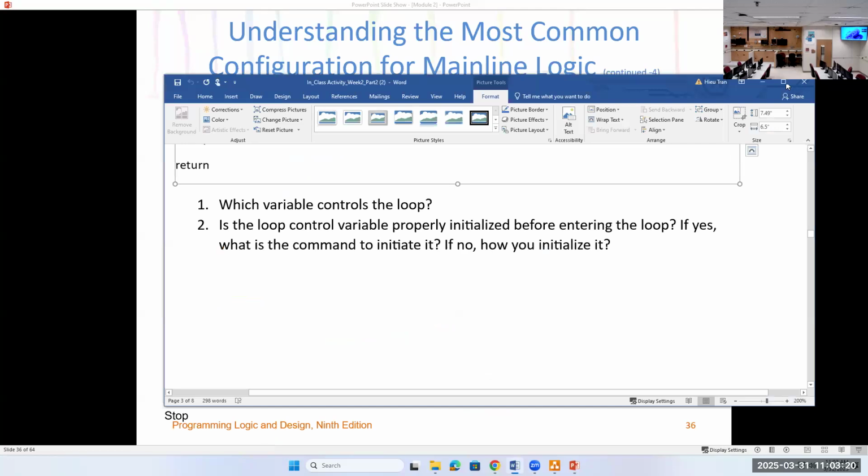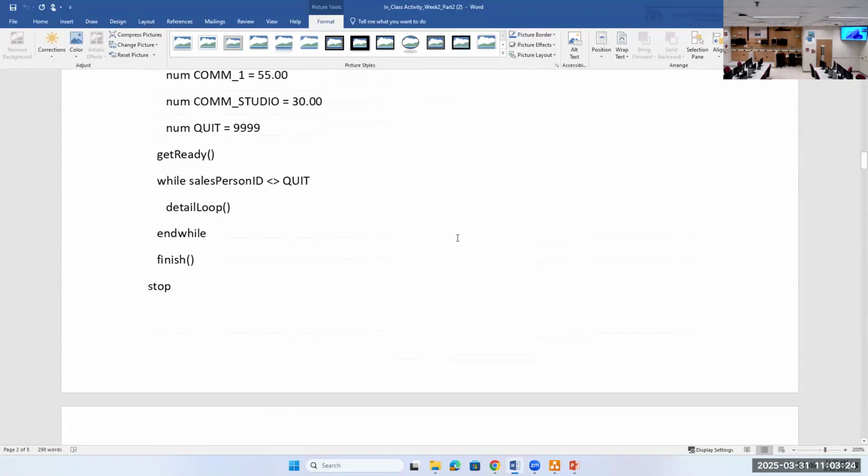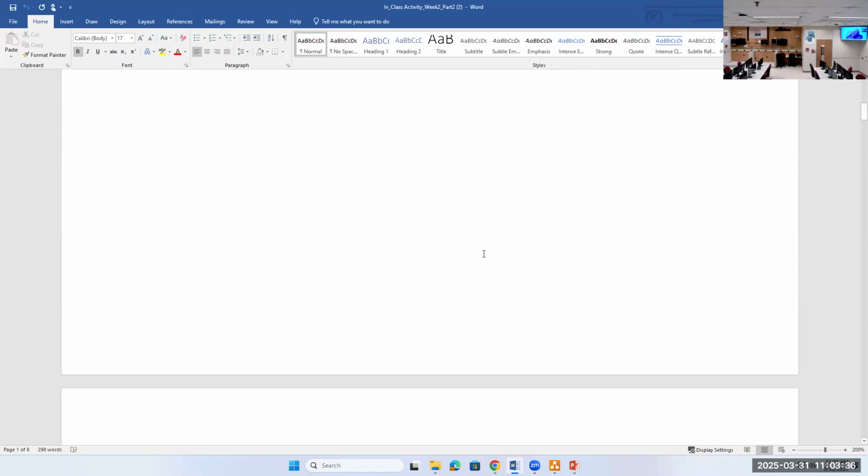Basically, I require you to understand the concept of the mainline logic. The concept is the same, right? You have the three steps here. You have to initialize the loop control variable, you test the condition, and you modify the loop control variable.